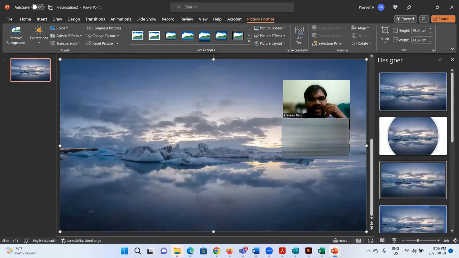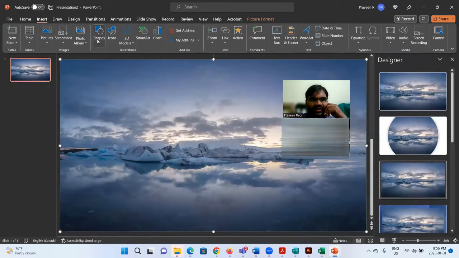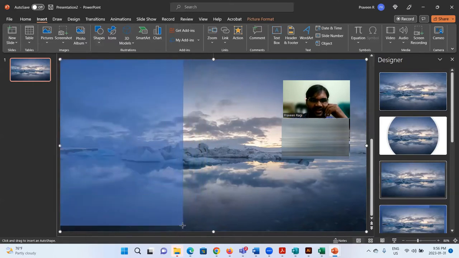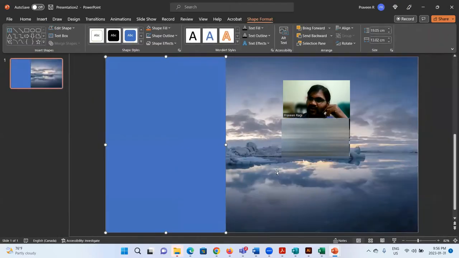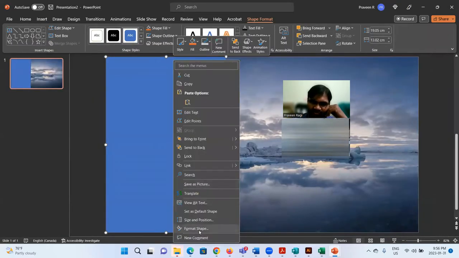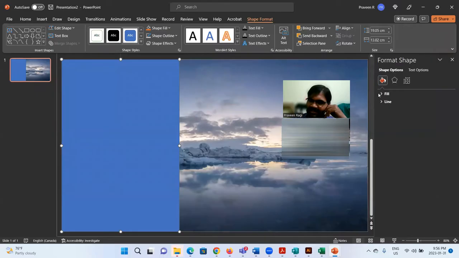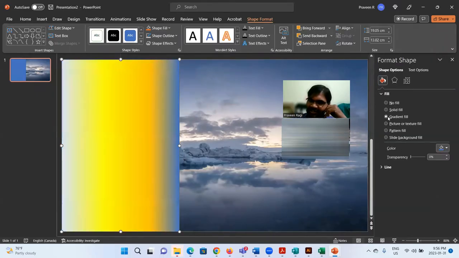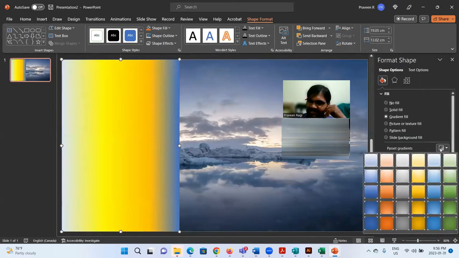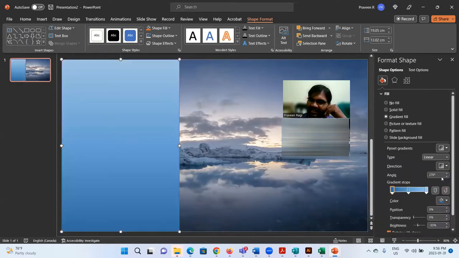Then see, now I am going to make one gradient here, this area like this. Now I right click, then I go to Format Shape. Then I go to Fill, then I go to Gradient. See, gradient presets are there. So I choose maybe this gradient. Then I can add stops here, maybe dark blue here like this. Then direction I choose like this.